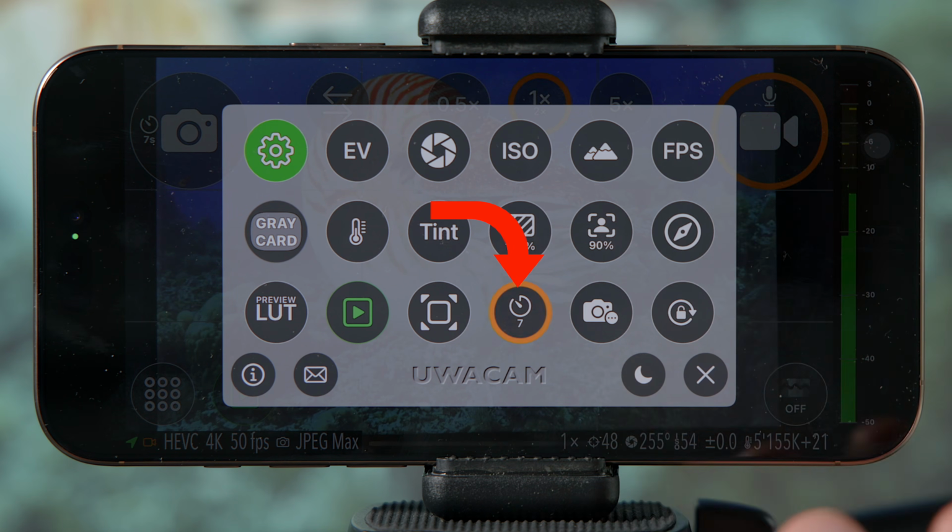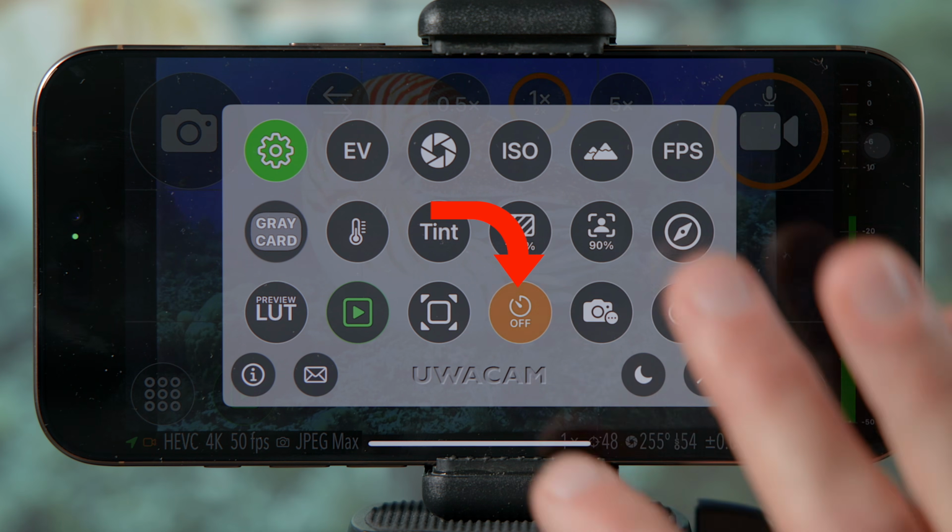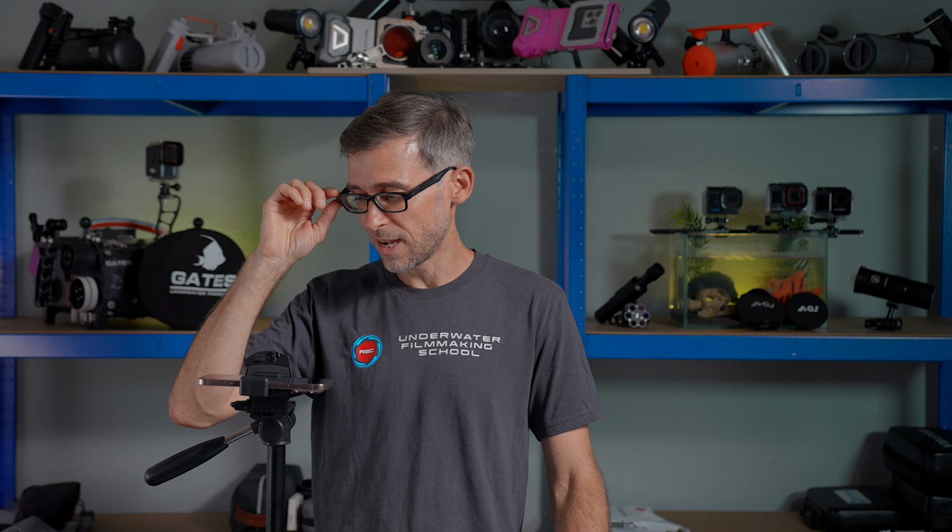We have a self timer here, so we can do 7 seconds, 30 seconds. That can be adjusted as well as to how many seconds that timer will take.